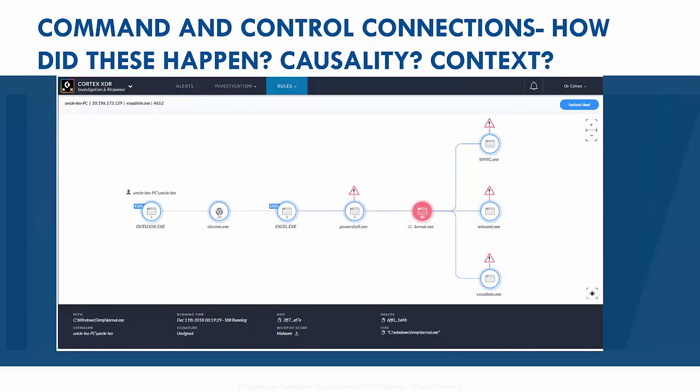Utilizing Cortex XDR, we have the ability to see that full causality and context very quickly by doing an investigation. If we're utilizing the Traps endpoint solution from Palo Alto, as well as the Palo Alto firewalls, and we're logging up to the Cortex data lake, we can get a full event context and causality.